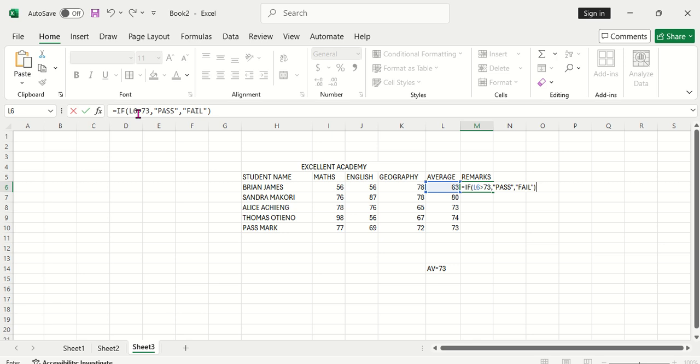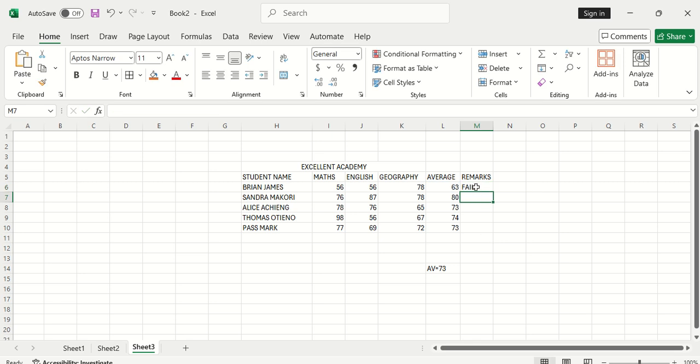Here is the formula. Is equal if, into bracket, if L6 is greater than 73, L6 represents the average for Brian. So if Brian here, whatever is scored here, if it is greater than this pass mark, then let him get a pass. But if it is less than this pass mark, he should get a fail. So let's see the result. If I press enter, it has told me that Brian failed.